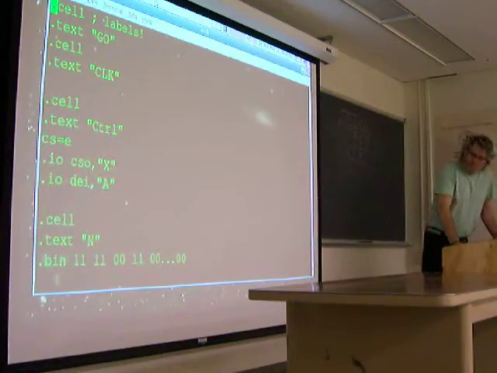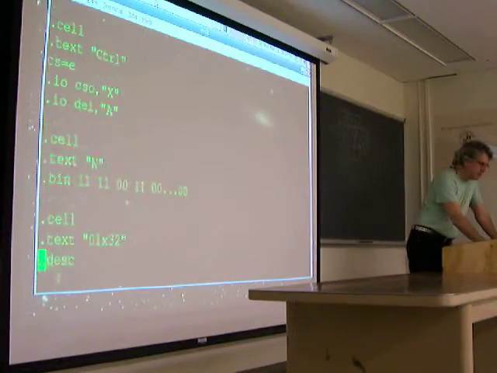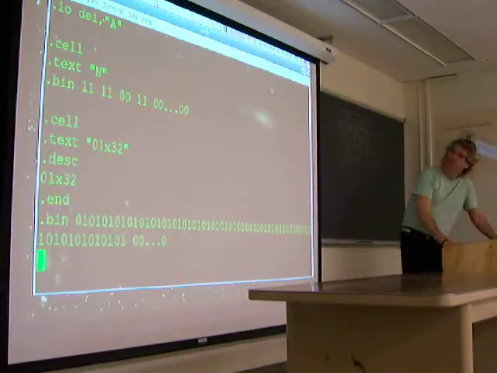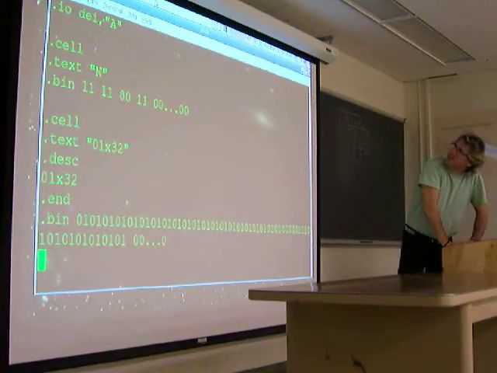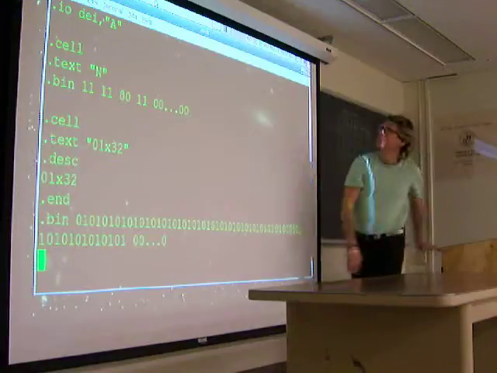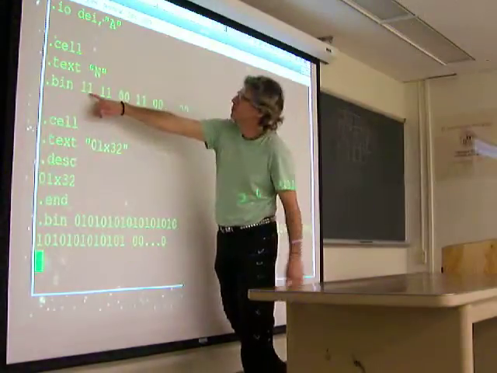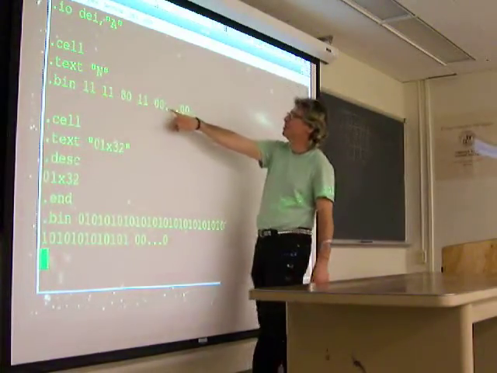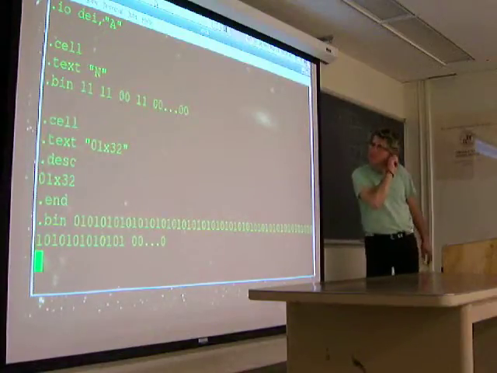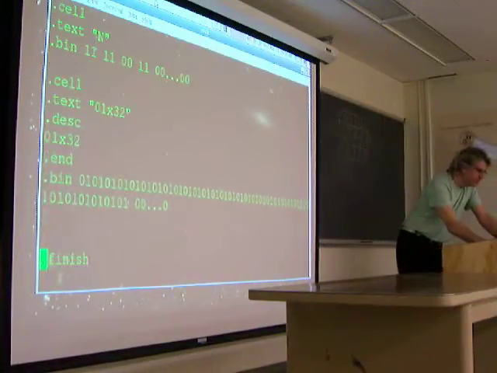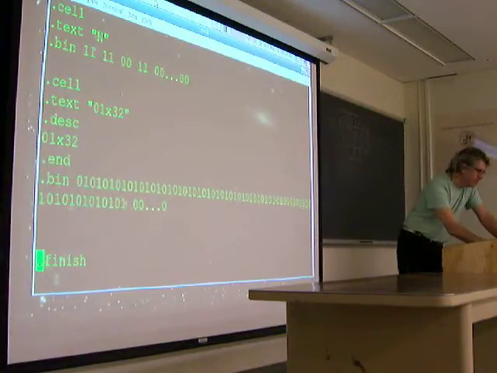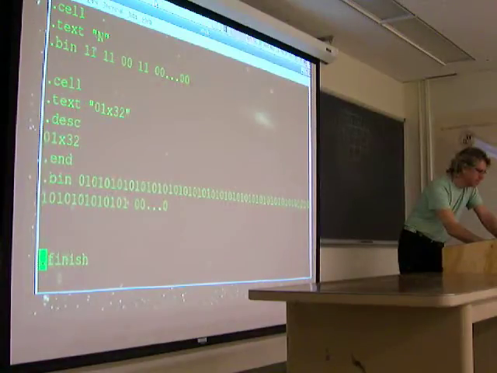Binary definition of a cell. So this was a crystal, 11110011, and everything else is 0. And then another crystal with 32 pairs of 0, 1s, and whatever you want, and then a finish statement.